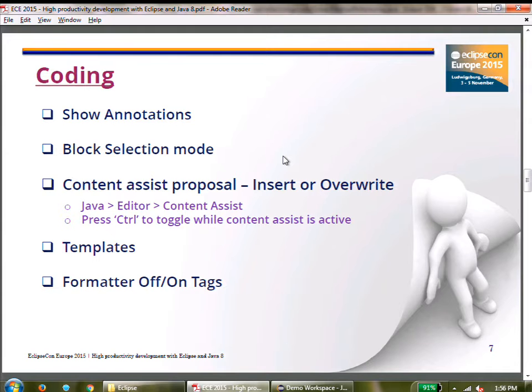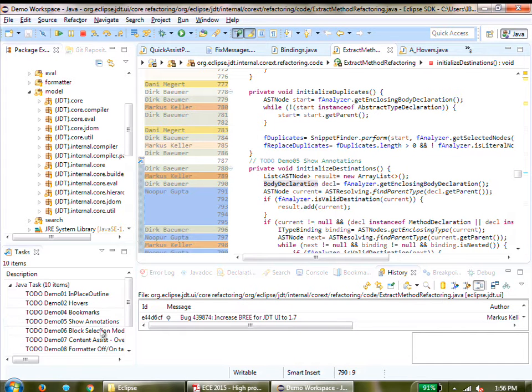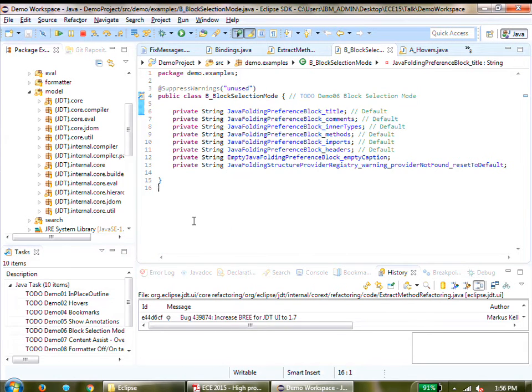Now going on to the next one, which is the block selection mode. The block selection mode is something which is very useful when you want to edit a large number of almost identical lines at the same time. Like I have all these lines which are almost identical, and here I have this button which can be used to toggle the block selection mode, and the shortcut for that is Alt Shift A.